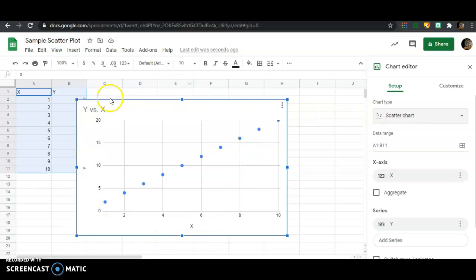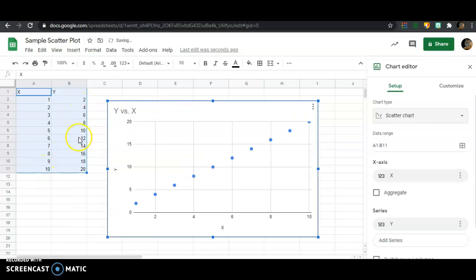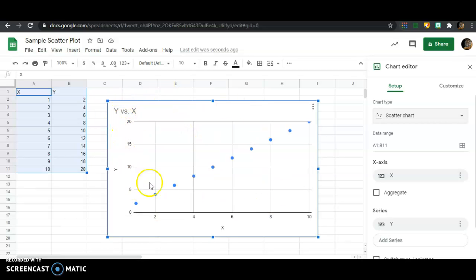Now, this chart is set up so that our x-axis is along the x and the y is along the y. So it set itself up correctly. Notice our data points go from 0 to 10 along the x, just like you see in your data. And your y-axis goes from 0 to 20. So that's how you can confirm that your chart is set up correctly. Then we would like to change some of the features.